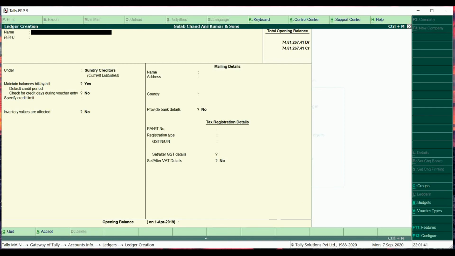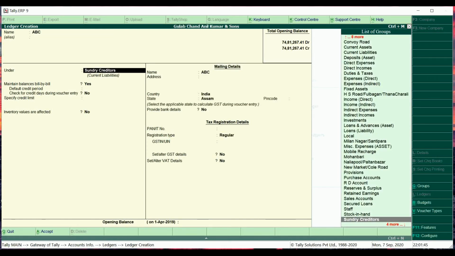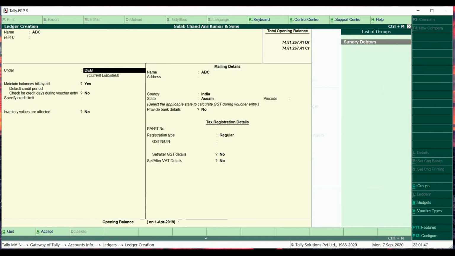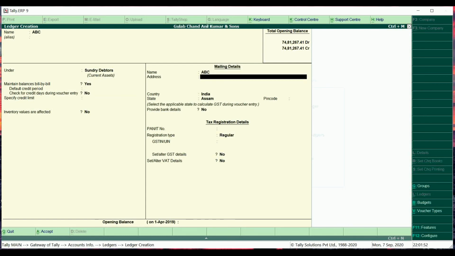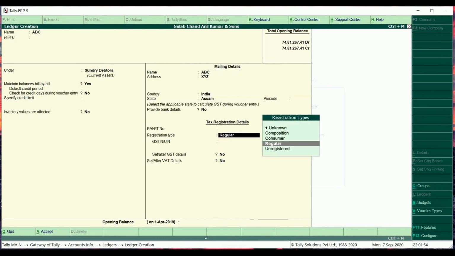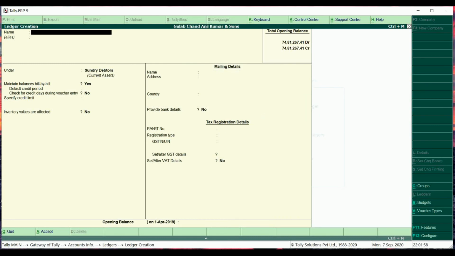Now we will go for Sundry Debtors. So we will give a name here, ABC. We will change it to debtors. This one is not needed, and here you have to give the address. And like this, Sundry Debtors and Creditors both are created.